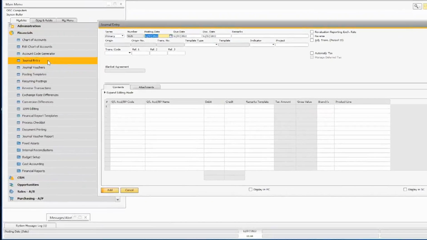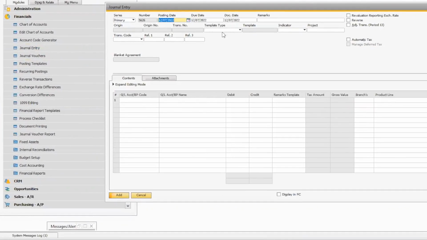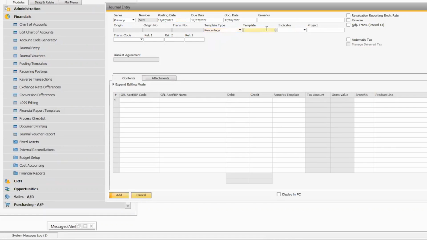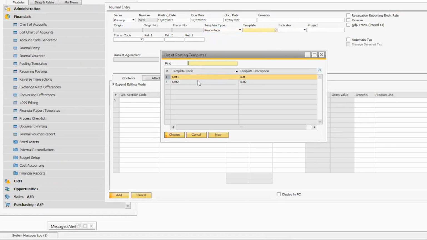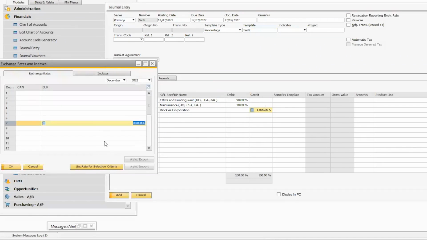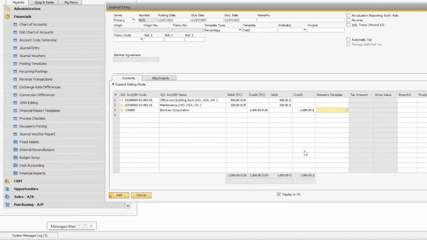The advantage with this is I can go to here and I can go to template type and I can select percentage. And then I can actually select it, right? So now here, when I put in the amount, right? And oh, goodness gracious, I didn't realize this was, sorry about that, hold on. Did I get the right one? Okay, you see it took the $1,000, right? We'll just look at not the foreign currency. It took that $1,000 and it allocated it based on that percentage.